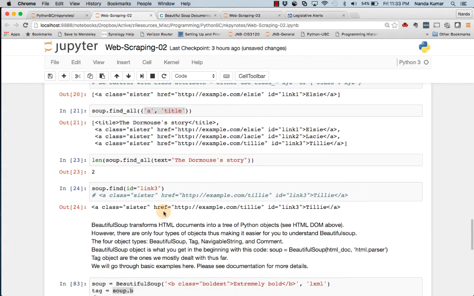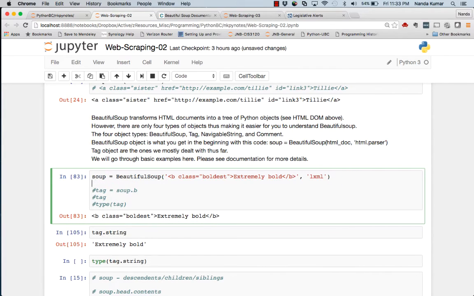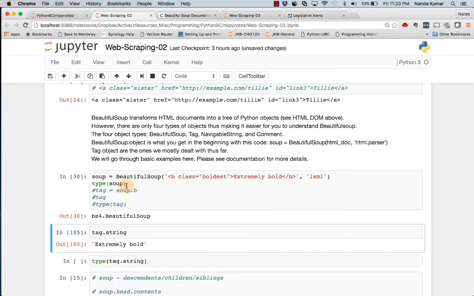Okay, so that's what I try to say here with a different example. Let me go down here. So for example, instead of passing a larger HTML file, let me pass a very simple HTML code, one line: b class equal to, in quotes, boldest, extremely bold, close b. I'm passing this to Beautiful Soup so that it can be converted to a soup object. I'm going to comment this out, and as you probably know already, if I ask what type this is, it should tell me it's a Beautiful Soup object. This is the overarching object, right?